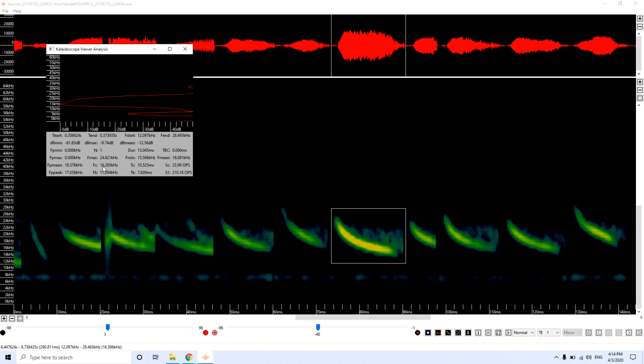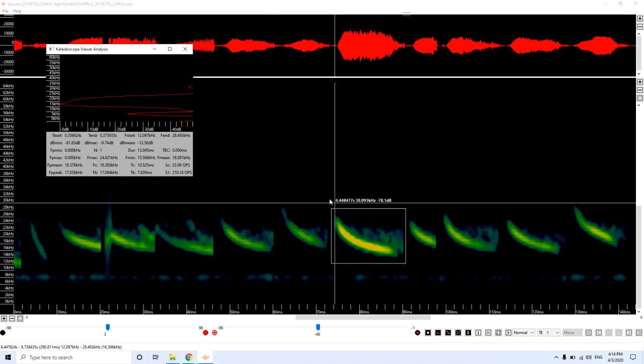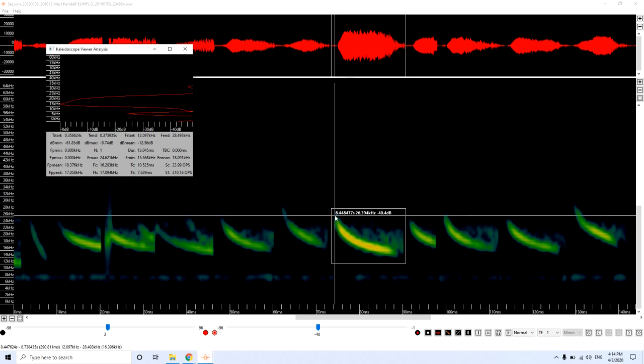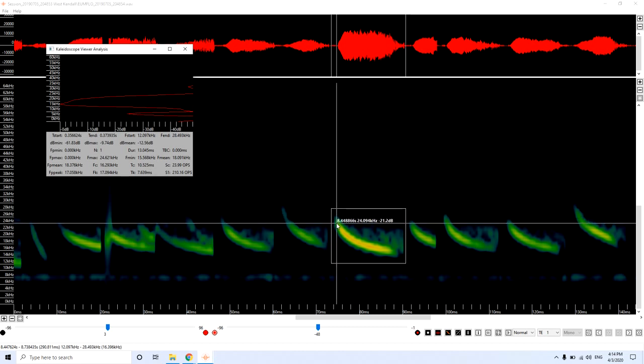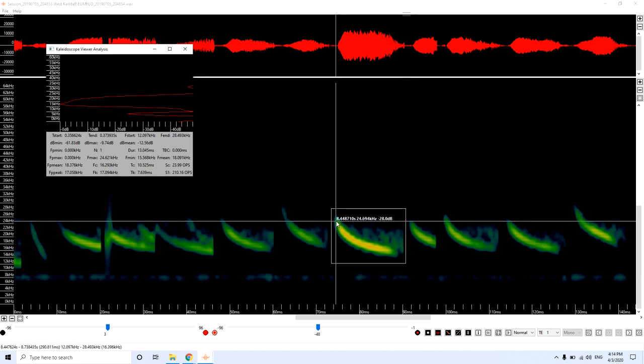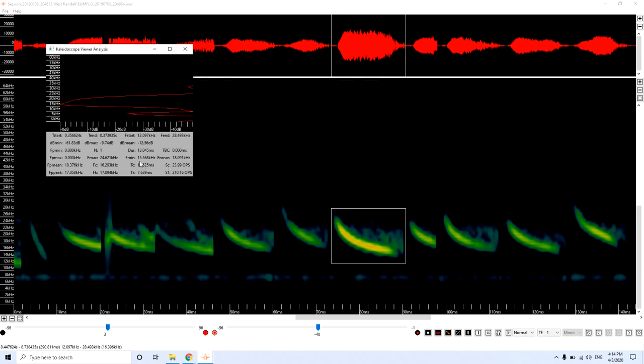The FC, my understanding is it's some kind of average of where the strongest part of the call is, maybe. And then F max is the highest point. So see, it says 24. This is probably a little bit too weak for it to register. So it's saying 24.62. So it was somewhere around here that it's recognizing it as being the highest frequency the call gives. And then the lowest frequency, the F min, is 15.56. So it's registering that as being somewhere around here, right?